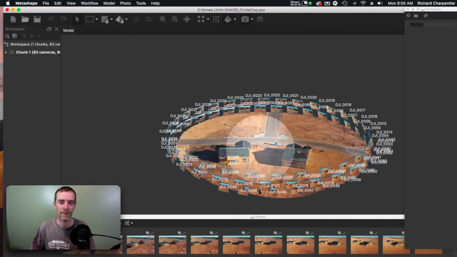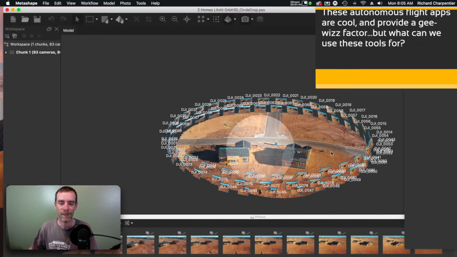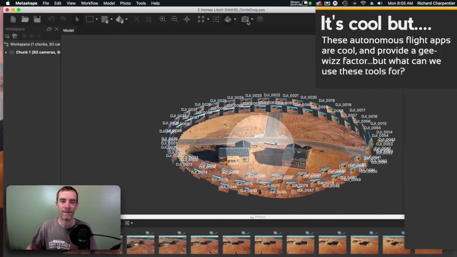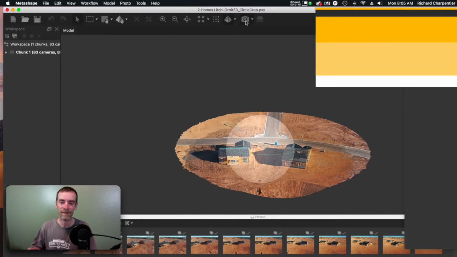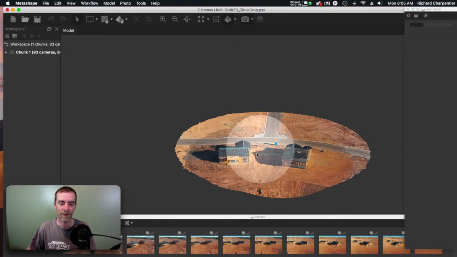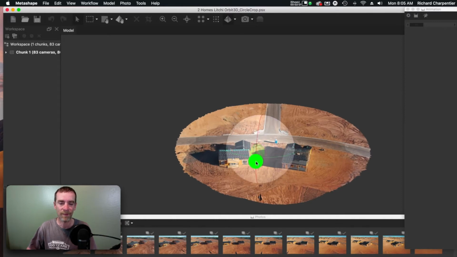So these two orbits only took a couple of minutes, and in Metashape, I've just showed you where the cameras were. So this is actually where the drone was in relation to the homes as the drone flew around. Now that's pretty neat and pretty cool, and you could bring that to a construction group and say, hey, I can make some really neat models of your homes, but what does that do for us? Is that pulling anything together? Is that helping the construction companies that we want to work with in their overall projects?